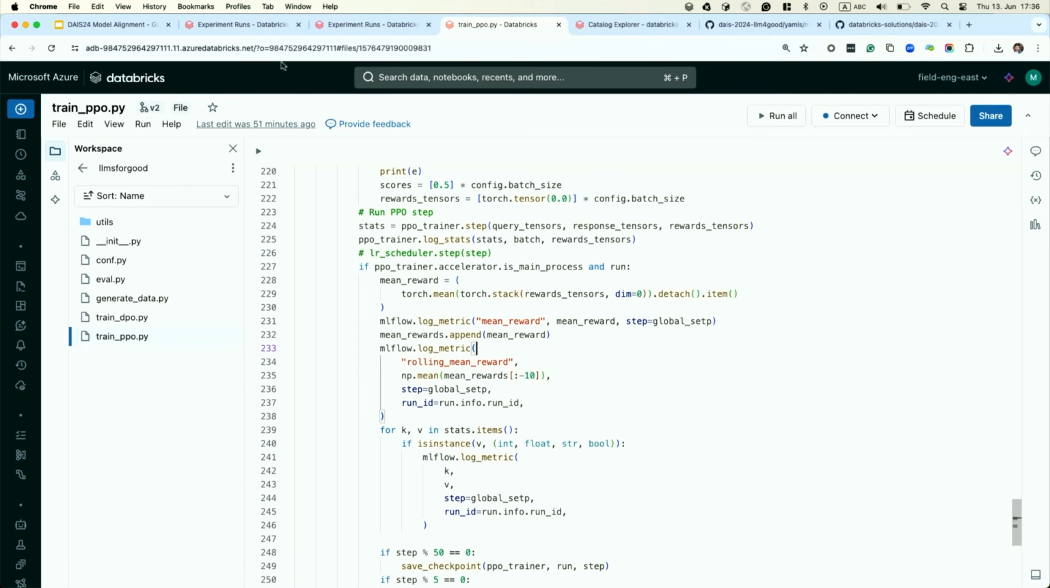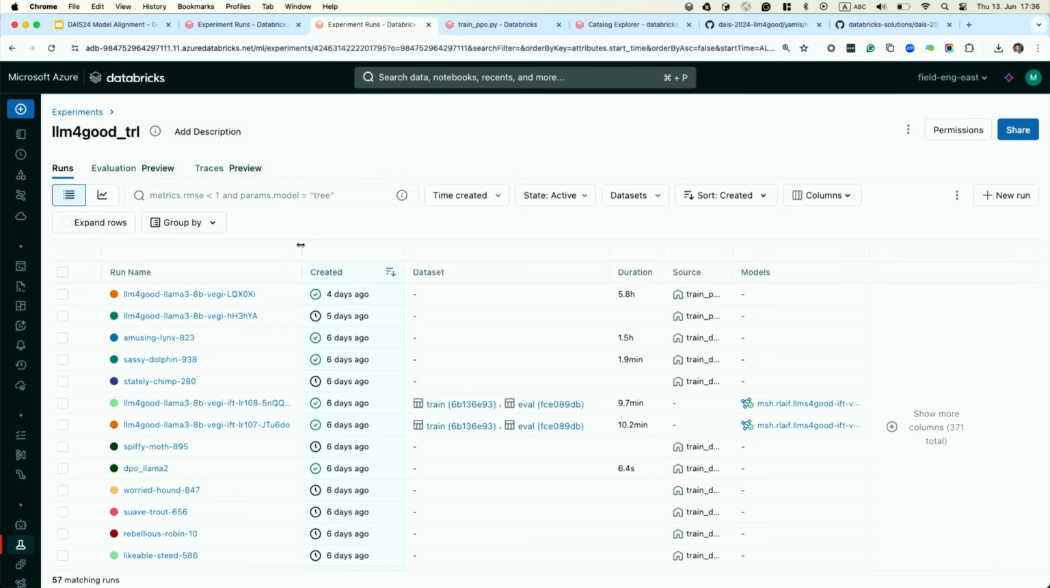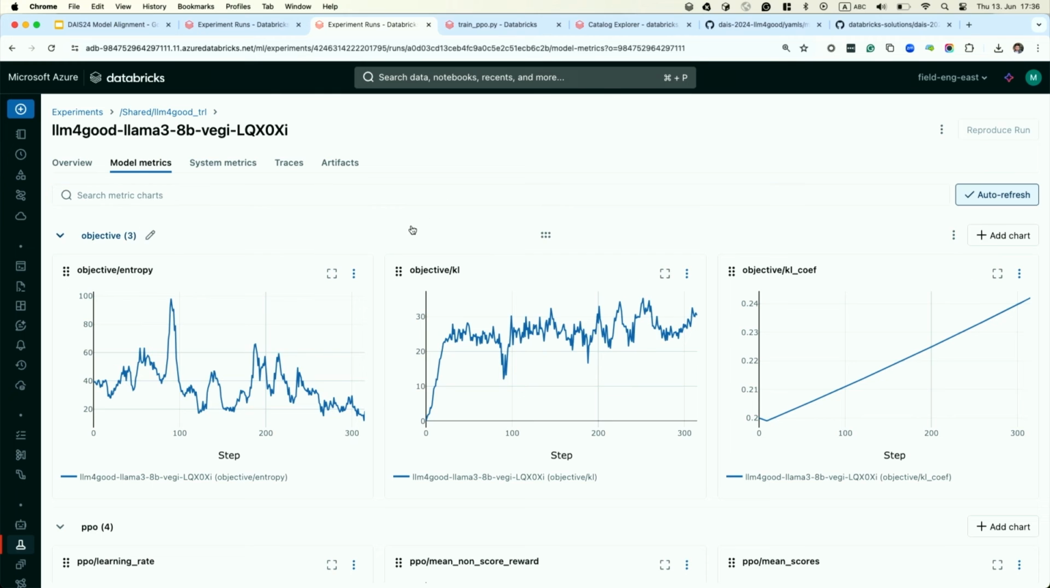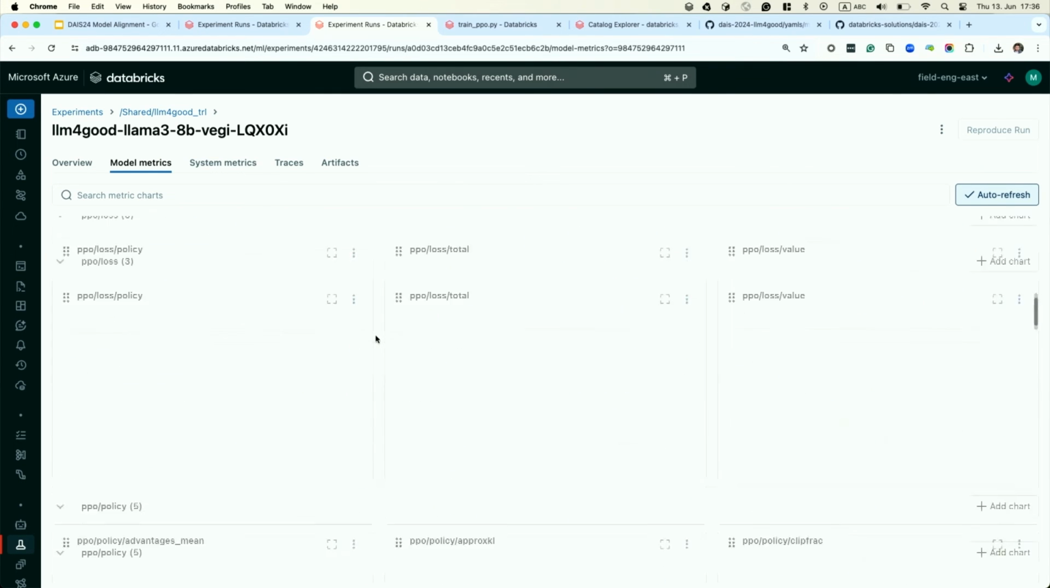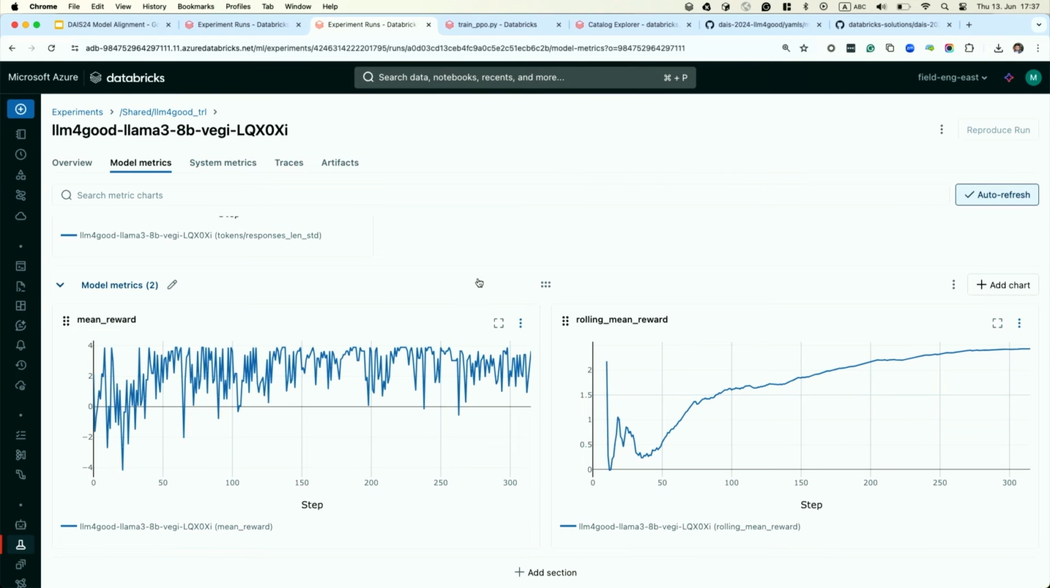Okay, so now let's look into the actual metrics, how the MLflow run looks. So that's the experiment where I'm logging. I have logged all the runs, and we can take a look at this one. If you take a look at the model metrics, we can see a lot of different metrics. So now let's discuss the most important metrics. We have mean reward, and we have the rolling average.